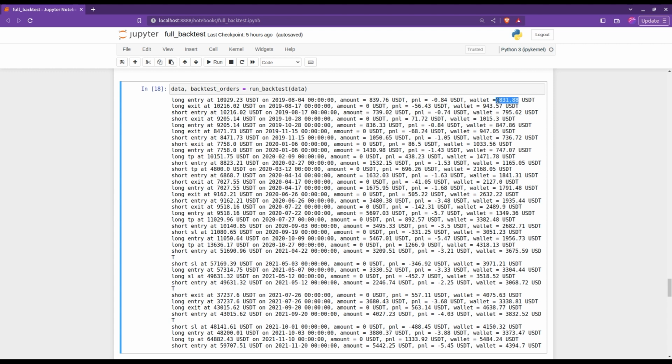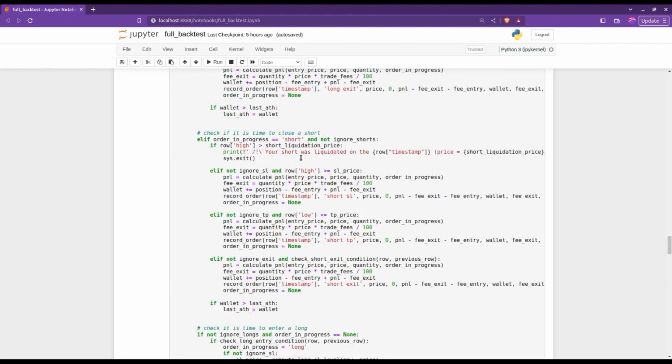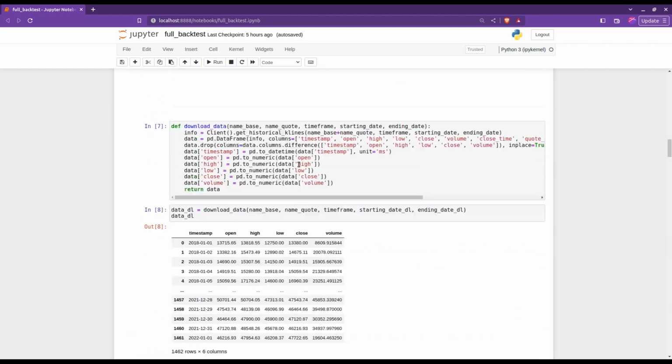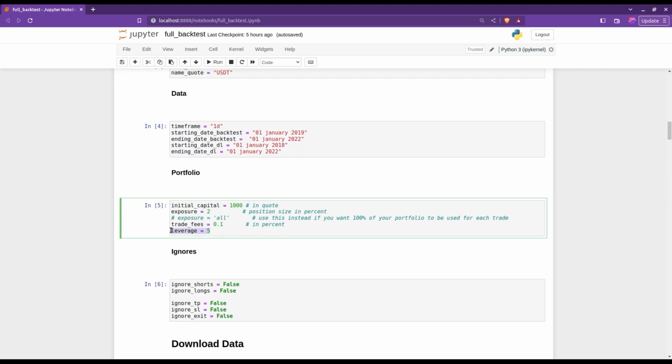In other words, if we see the first example here, after the long entry, our wallet went down to 832 USDT, meaning that our position size when we entered the trade was of approximately 170 USDT. And then this position was leveraged with a leverage of 5 because right at the beginning, if you remember, we set the leverage to 5 here.